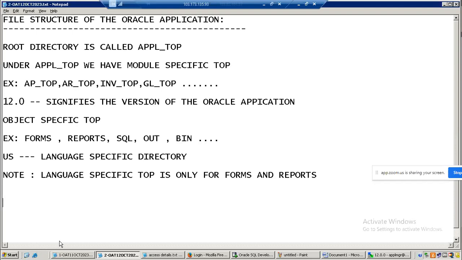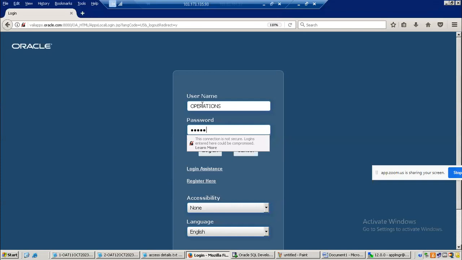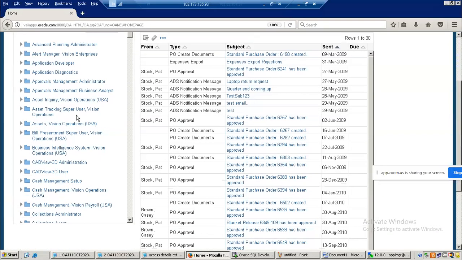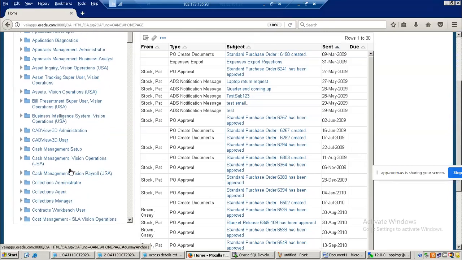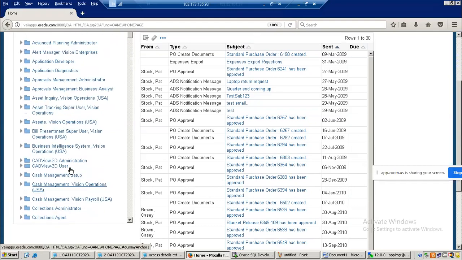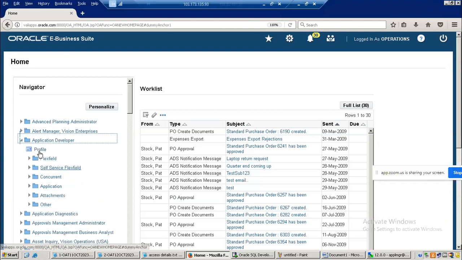Okay. So suppose when I'm opening this Oracle application, I'm logging in with operations and welcome. This is a default username and password for the Oracle application. So when I'm opening the Oracle application, we are having the list of responsibilities. Under the list of responsibilities, we are having a menu. Under the menu, we are having forms, right? So when I am opening one particular form, the look and feel will be like this.